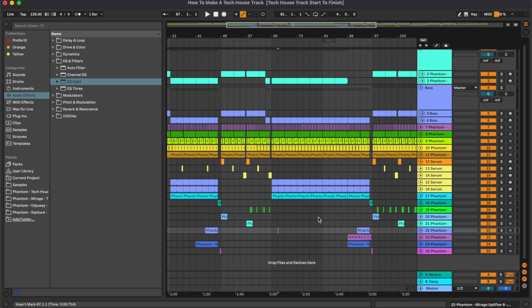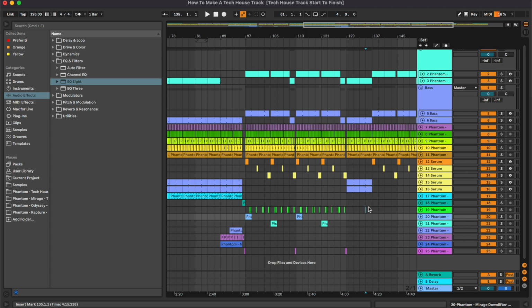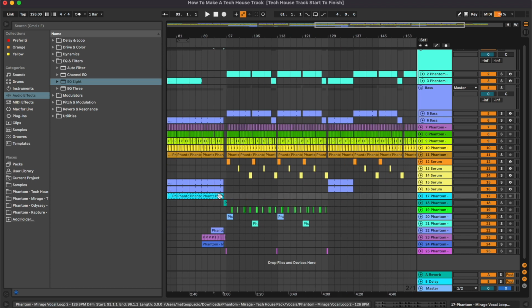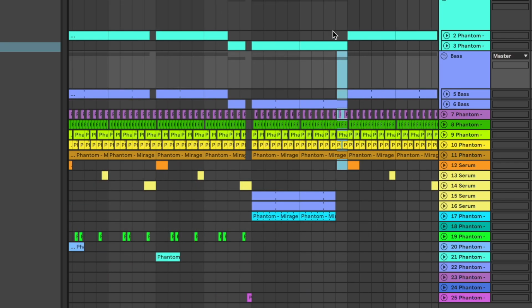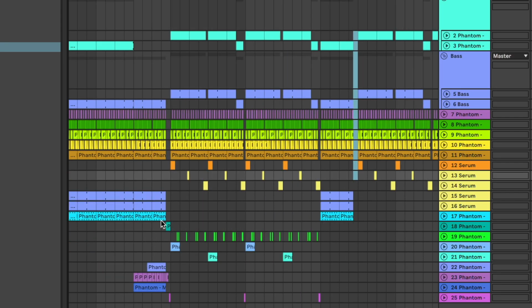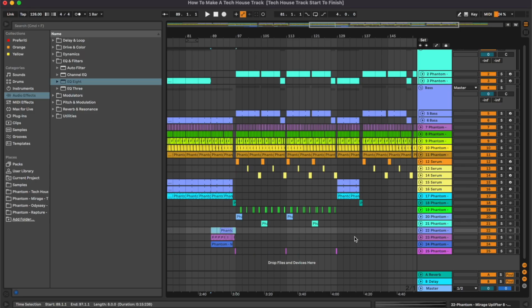So then it goes into the main breakdown, and then we have this other small breakdown here, and we are gonna just copy the background vocal in the drop, removing all of this, and yeah, the vocal just before the drop. We're gonna also add the uplifter, and that's basically it.